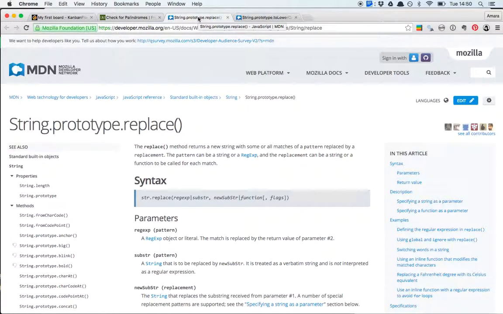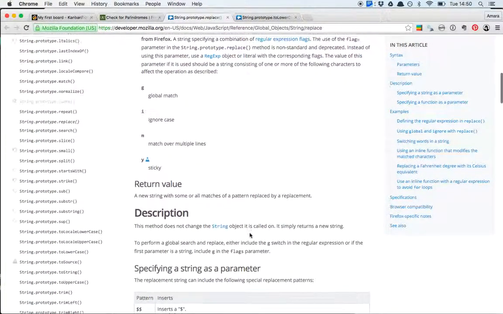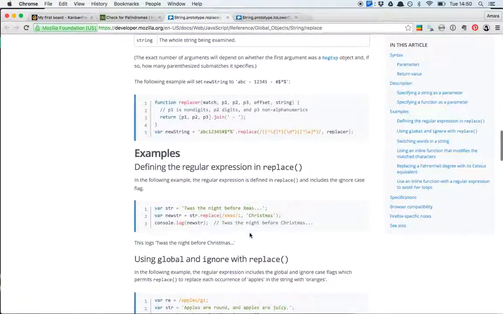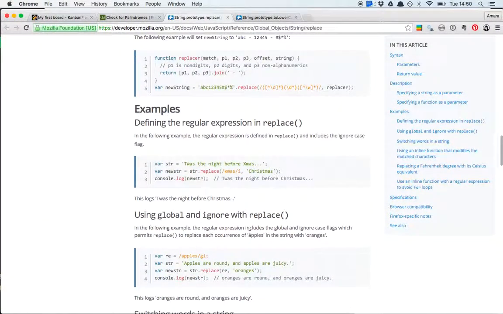With the first, we've got the replace method, which returns a new string with some or all matches of a pattern replaced by a replacement. It provides an example here. If you apply the replace method to this string, you'd get that. So we were saying replace Xmas with Christmas. That makes sense. Ignoring whether it's uppercase or lowercase, that's what the i stands for.